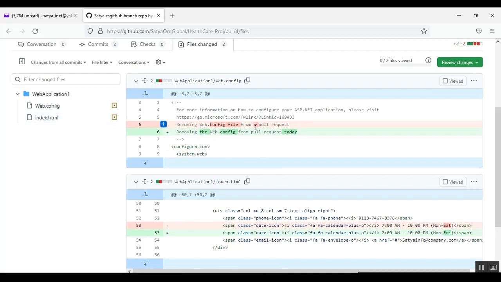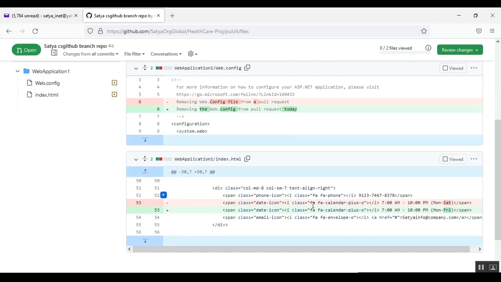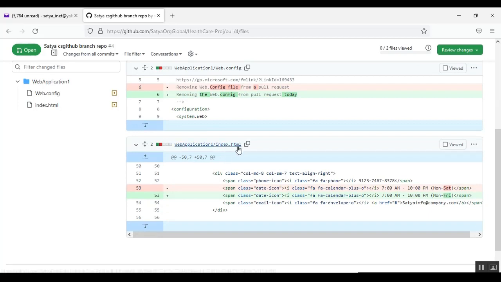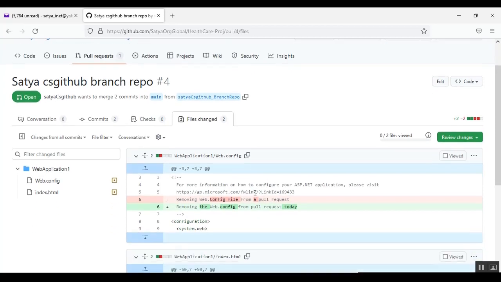Which line is removed, it is showing in red, which line is updated, it is showing in green. And the same thing happened in index.html. So the red highlighted mark means this is old, and the green highlighted text means this is the new one. So my pull request is successfully done, right?